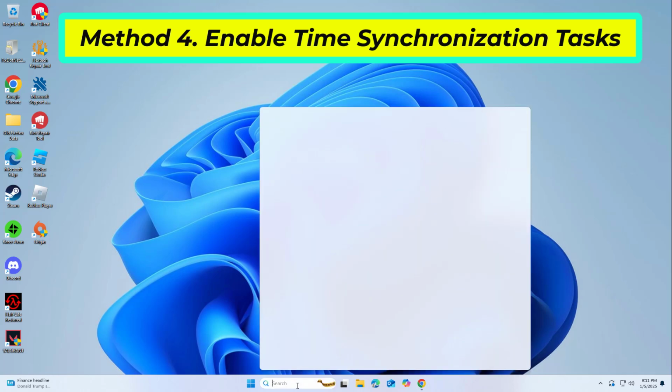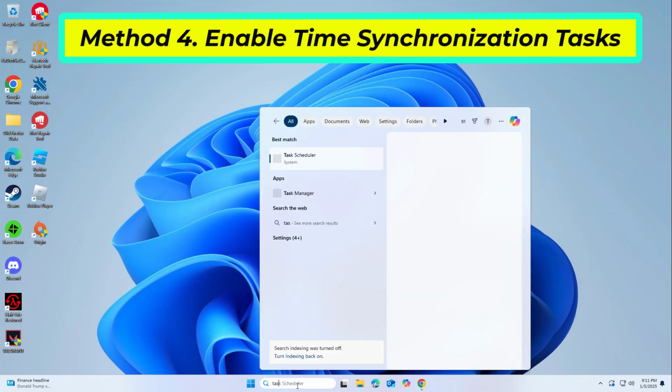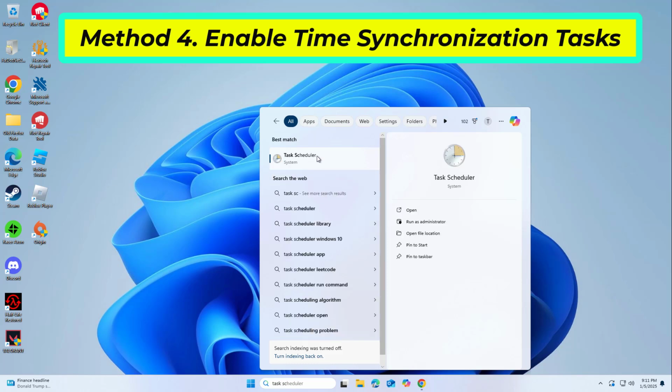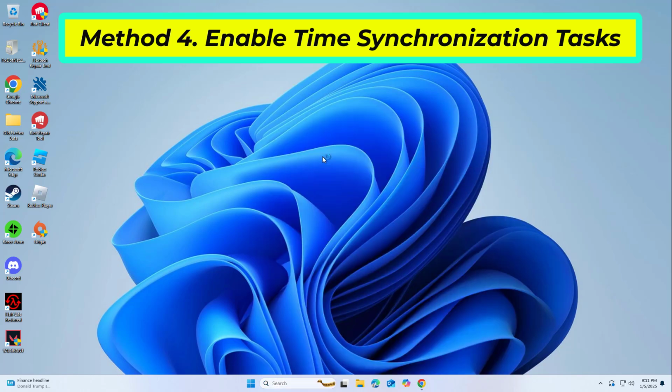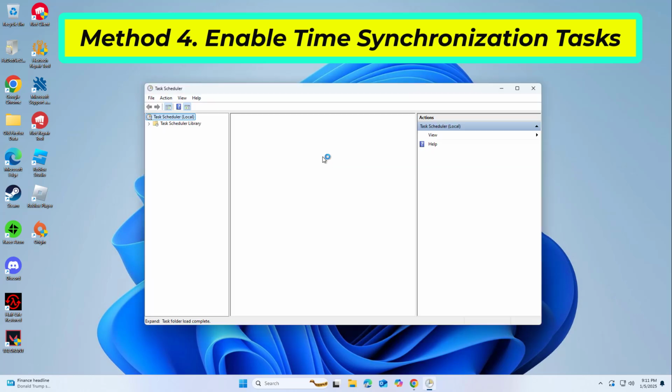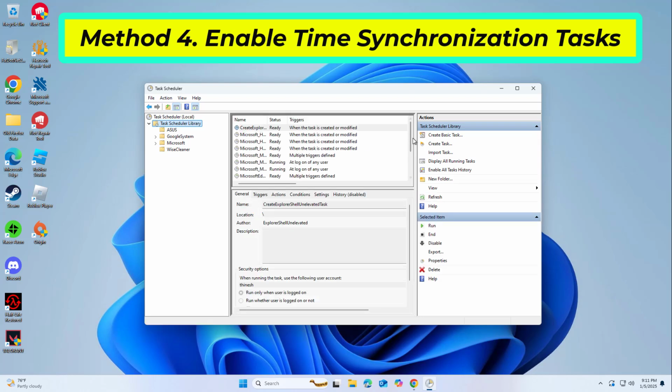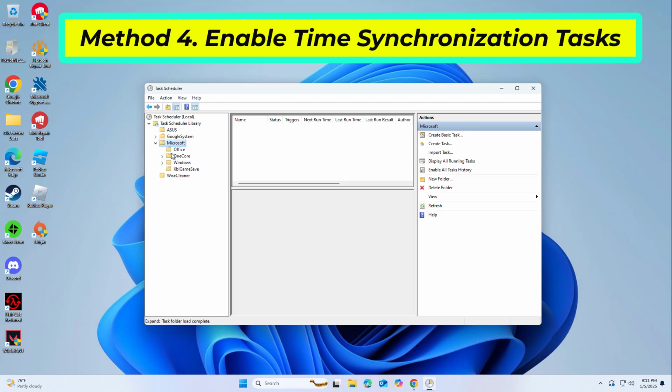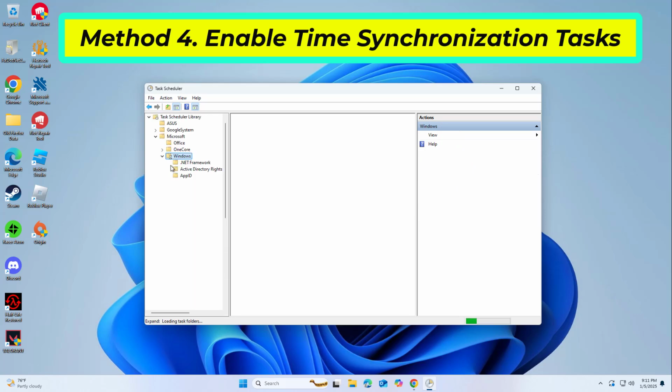Open the Windows search box and type Task Scheduler. Select Task Scheduler from the best match results. Expand the Task Scheduler library folder. Navigate to Microsoft Windows Time Synchronization. Check if the time synchronization tasks are disabled. If they are disabled, right-click on each task and select Enable.